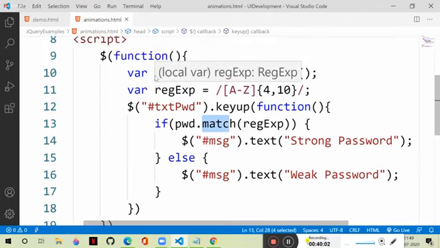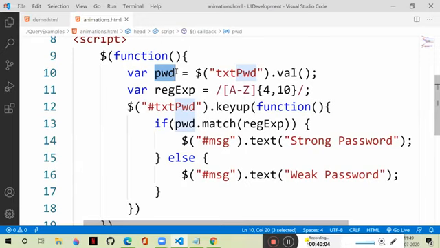This is the string, password is a string, and match is not available for that string. So here we need to know the string functions. How do we deal with the string functions? We already learned some string functions, and this match string function we are trying to use here in this situation. Technically, password is coming here.